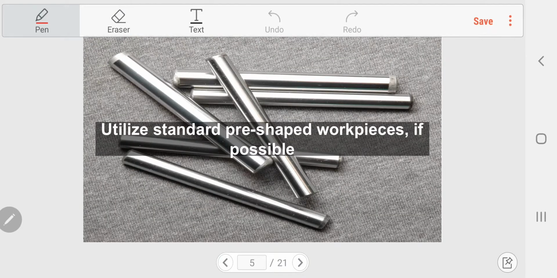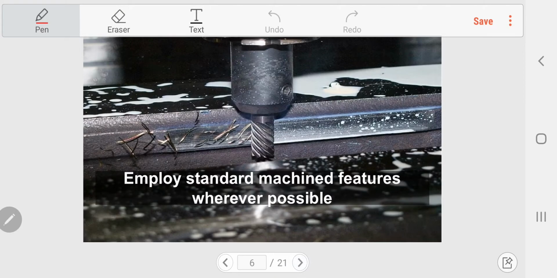And then utilize a standard pre-shape workpiece if possible. Try to make a design that uses the standard pre-shape workpiece, meaning that you do not need to do a lot of machining because the workpiece comes in the same shape, and you can make many things from the same workpiece. You just need to buy or do one set of machining, then you can use it for a lot of products, the same as modular.